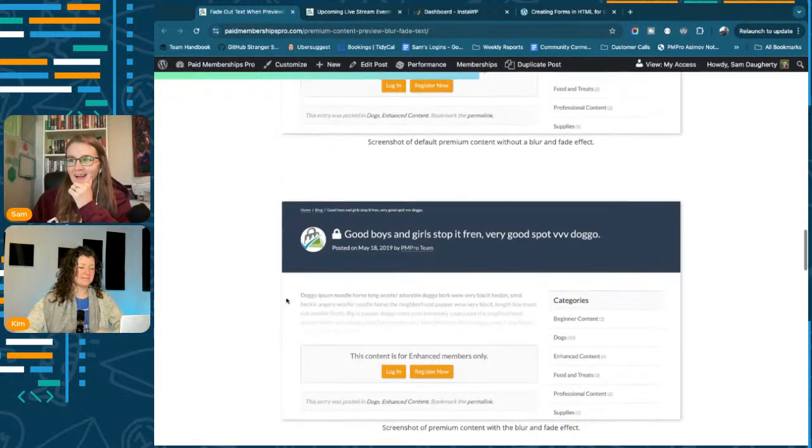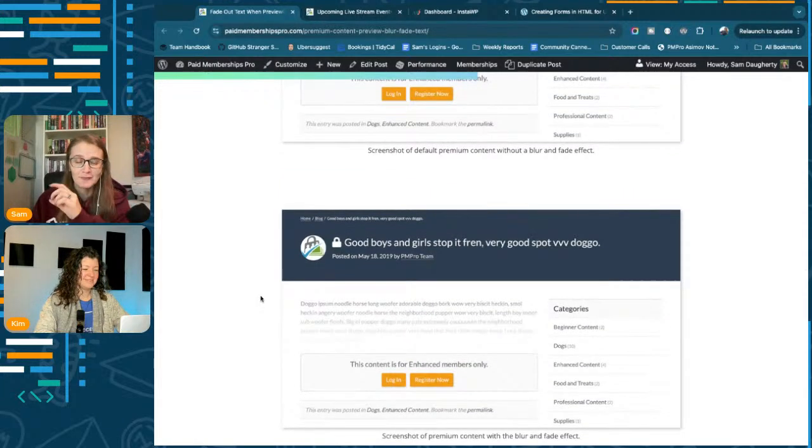Now, I have only dabbled a little bit in CSS, and it's been very, very guided by Kim and ChatGPT of where this even goes.